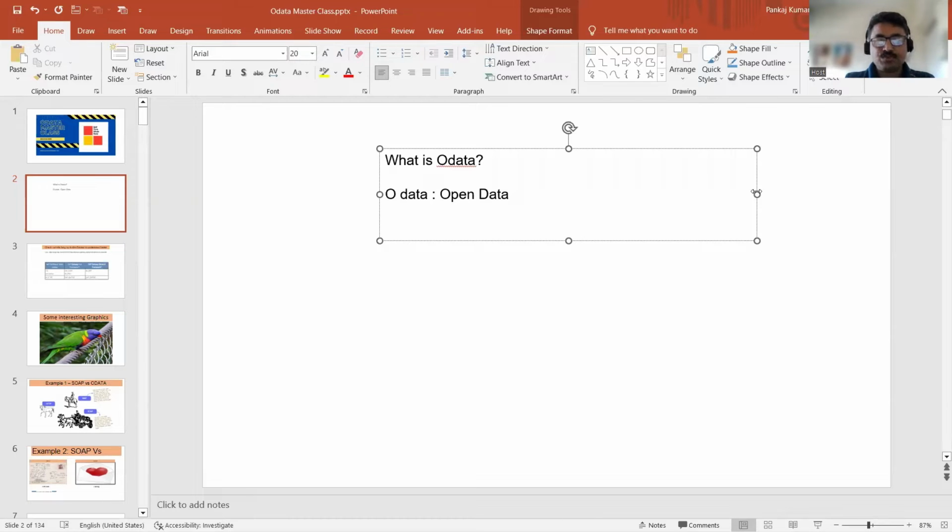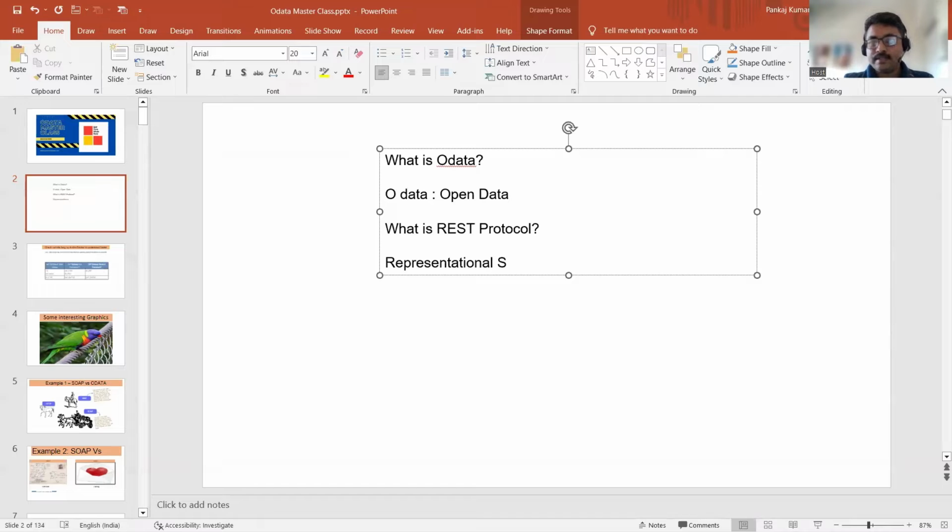What is the REST protocol? And when I'm asking you to type something, please be active and type so that your concentration and focus will be here and you will be able to learn more. So what is the REST protocol? REST stands for Representational State Transfer.